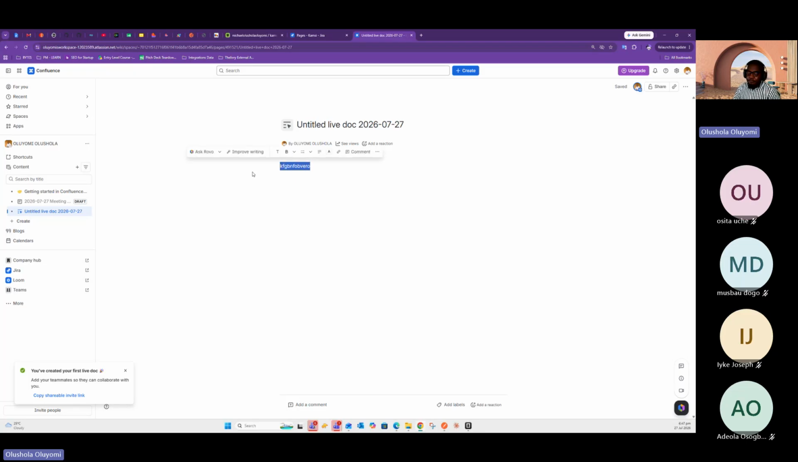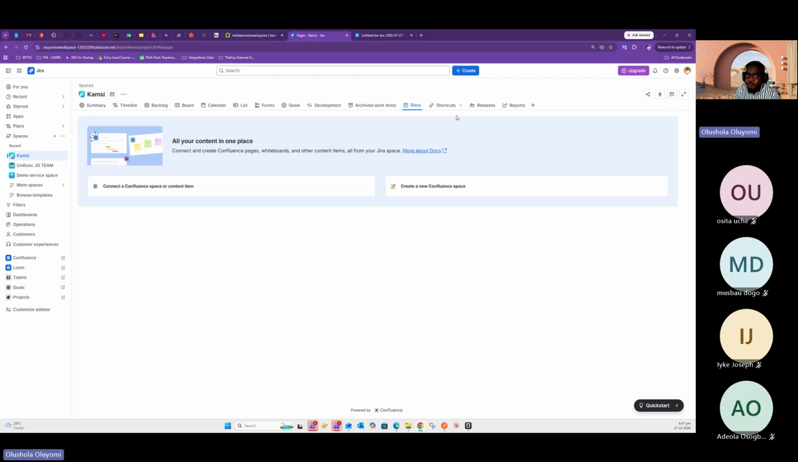So Confluence generally is used for documentation and all of that. So if you're paying for Jira, you sort of automatically have access to Confluence. But depending on what your subscription for Jira is, you might not necessarily have access to it. So understand this as a limiting factor.